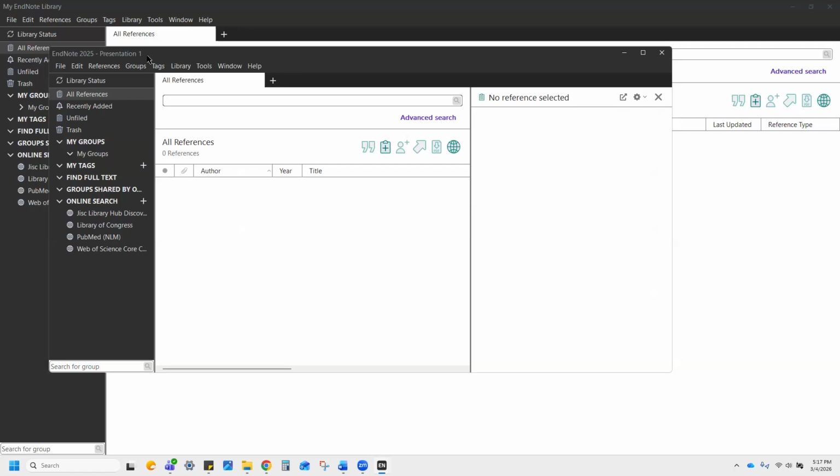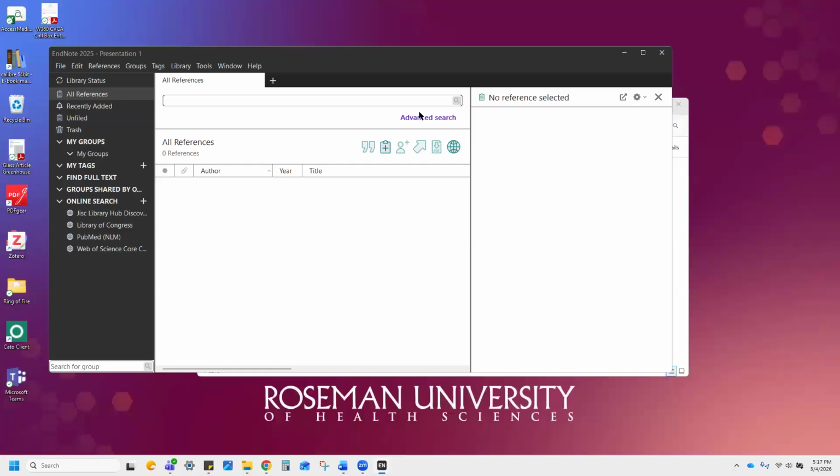So this is how you're going to get used to organizing your references. You keep the original My EndNote Library alone for importing references. But again, you want to create these different libraries to organize your references and make it a lot easier for you to keep track of them. Okay, so we're going to be working with this specific one here called EndNote Presentation 1.